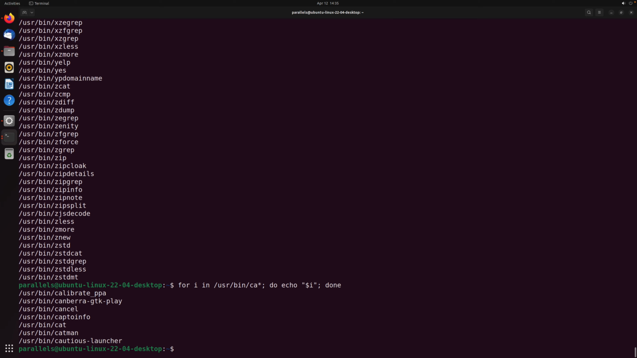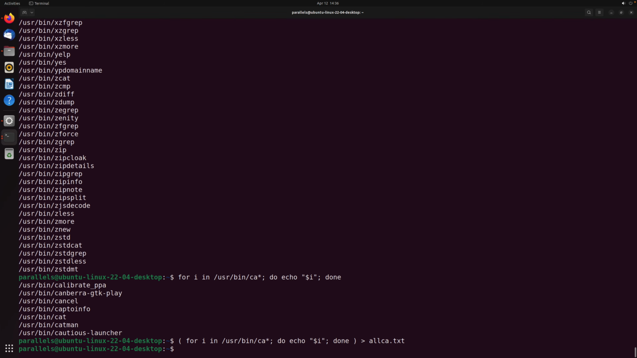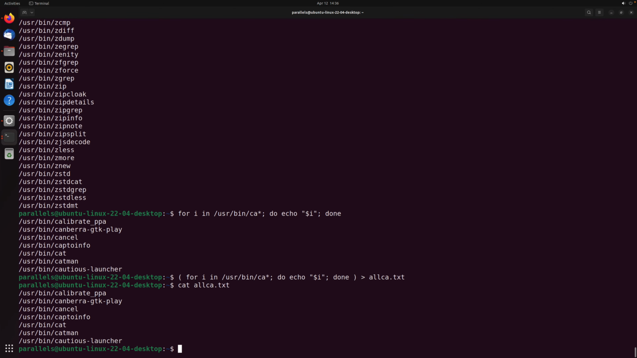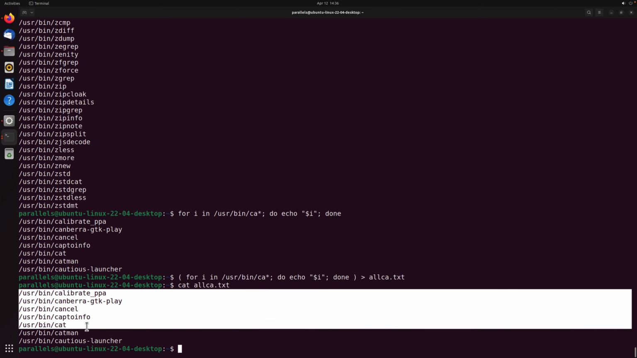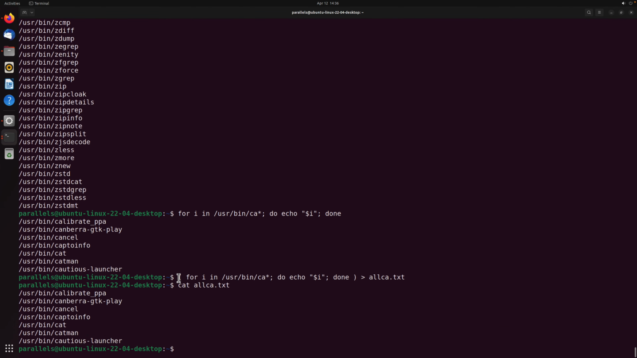We can also export these values from this loop to a file if we want to. So just do a parenthesis. Remember the compound way of doing it that we did during the piping and redirection operations in our earlier lectures. That's exactly what I'm going to do here, and then I'm going to redirect to all_ca.txt. Now if I cat all_ca.txt, you'll notice that all these values are printed. So we can also redirect the standard output to a file like this.